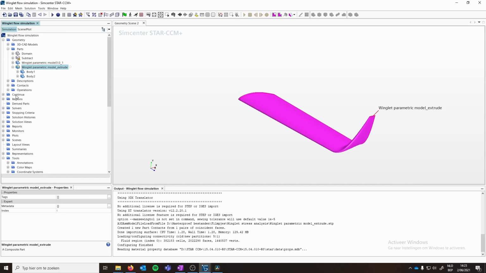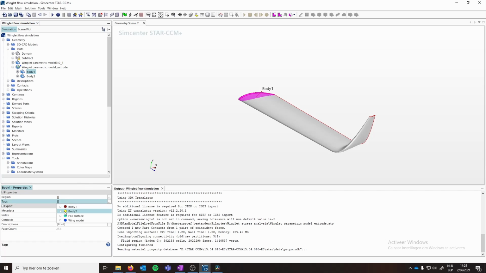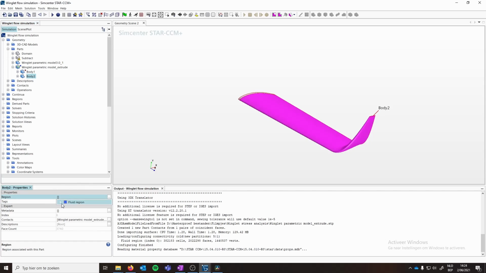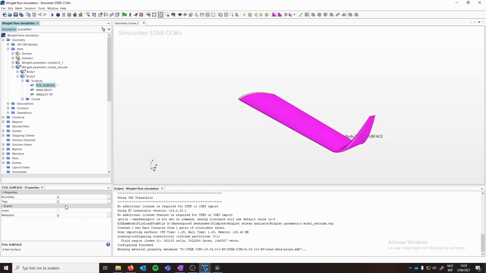And now we're going to tag these geometries. So here in the properties panel, you can add tags. So this is the wing model. This is body 1. This is body 2. So body 1, body 2 is our wing model, and then the surfaces, I'm going to tag them with the foil surface tag. Okay, so that's pretty much the geometry setup.